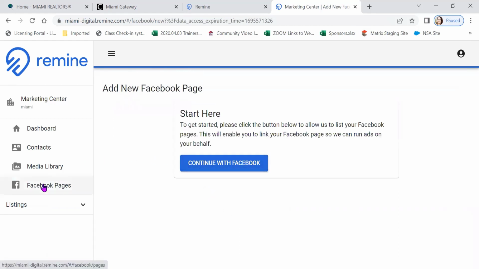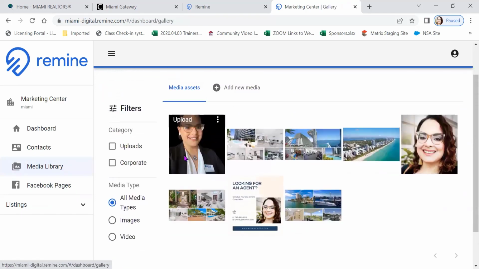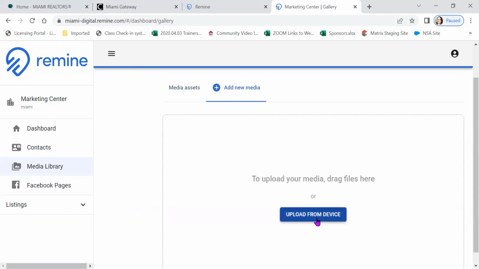Once you linked your Facebook page, you need media. What kind of media do you need? Images, property images, maybe an ad. This I made with Canva. This I pulled from Canva. These are images that I've loaded. This I made with an okay to advertise list in Agent 3000. Okay. And how do I add them in? Add new media. Upload from device. This is going to be the pictures that you use for your ads.